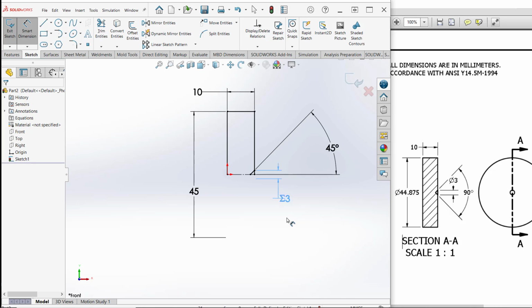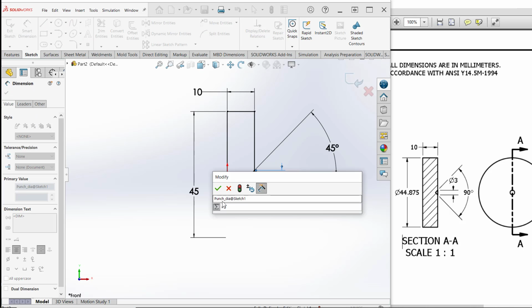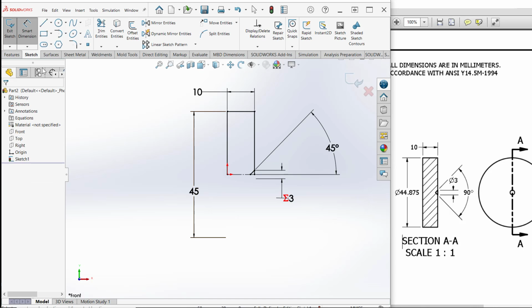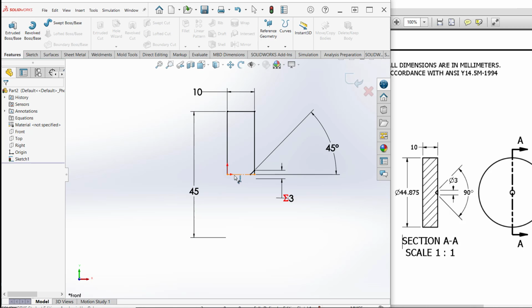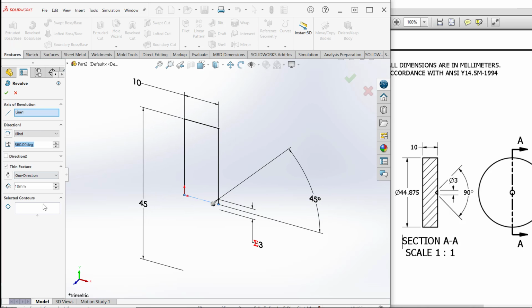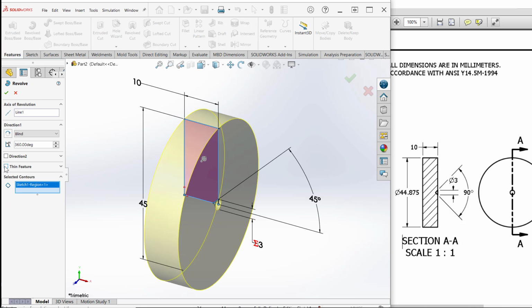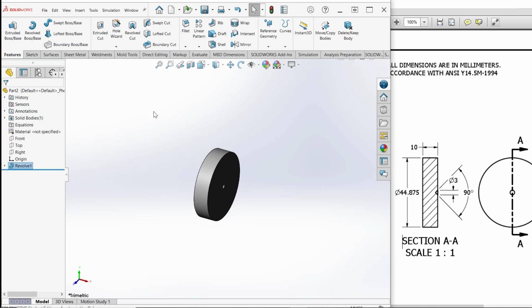So notice there's a summation symbol on here, and if I double click on it, we see that that's punch diameter in sketch 1, the summation symbol equals 3. I then am going to revolve this. Now because it isn't a closed profile, we'll have to tell SolidWorks to close it, or we could just draw a line across here. So I'm going to do revolve, and I will select contour this area right in here. I don't want this to be a thin feature, so I'll uncheck thin feature. We see that it previews the revolve. We'll say OK to that.